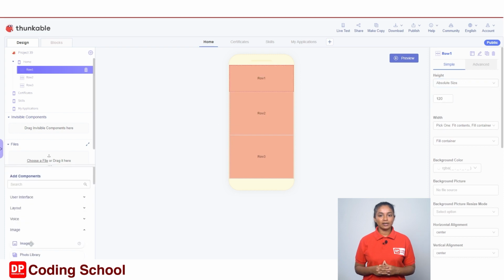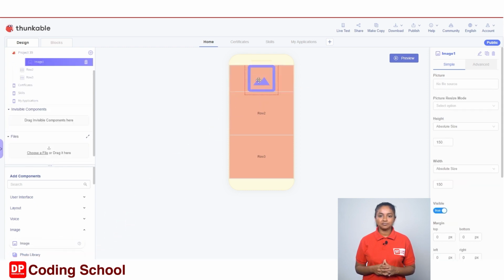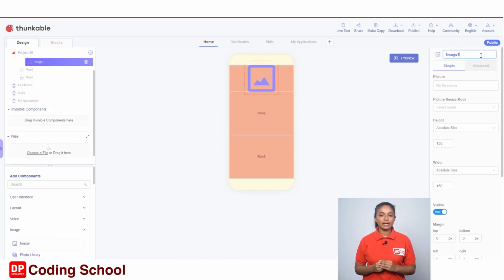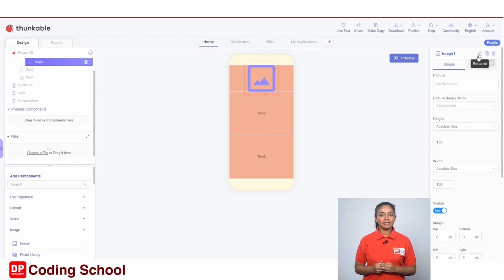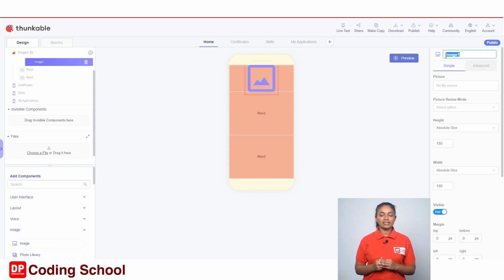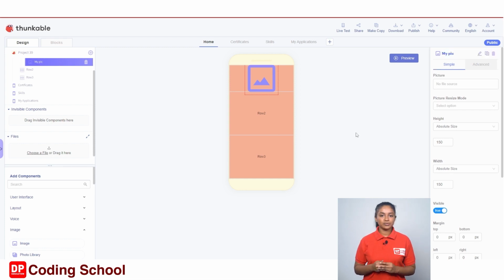Next, in row 1, in Add Components under Image, an image box is added. Let's rename this image to My Pic. I click the Rename button here in the Properties, and instead of Image 1, I will give My Pic. As we have not yet uploaded an image to this image box, here for Picture, no file source is displayed.